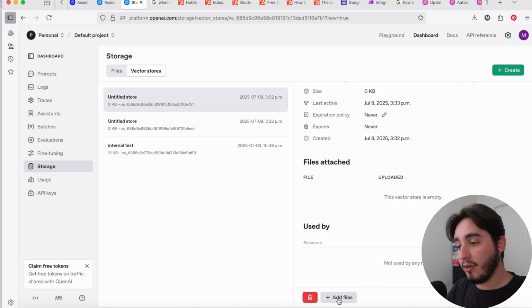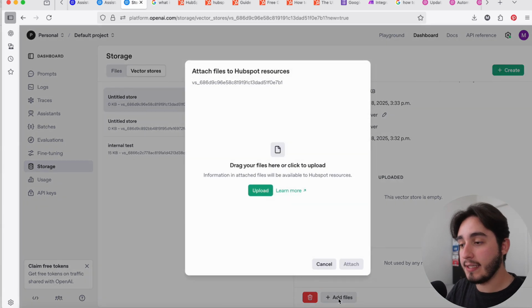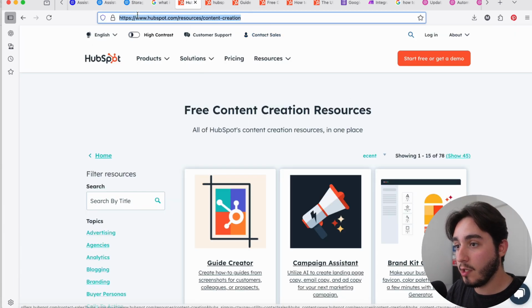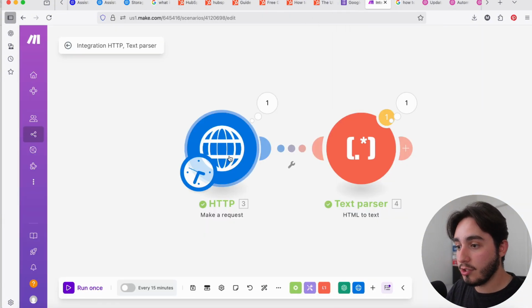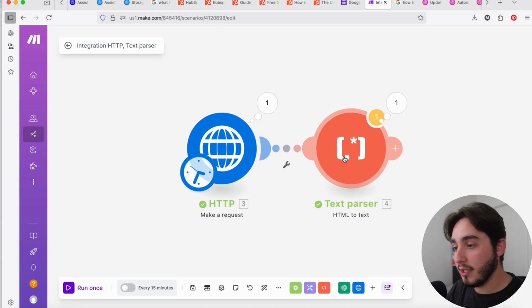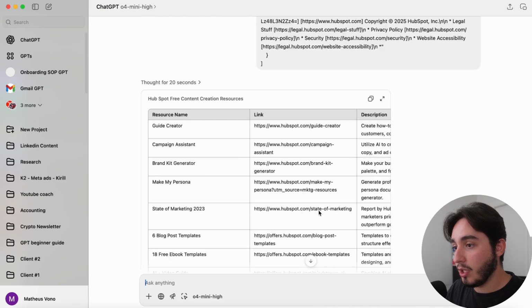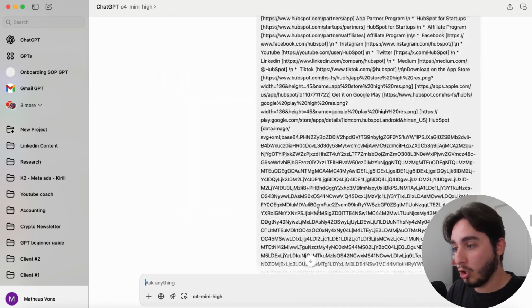And here we're going to add files. This file that I'm going to be adding is one I created by going over to this HubSpot page, hubspot.com/resources-content creation, and then running a small automation just to grab the HTML as text, like the code of the website in text format, and then running a ChatGPT prompt to generate the actual document that I wanted.